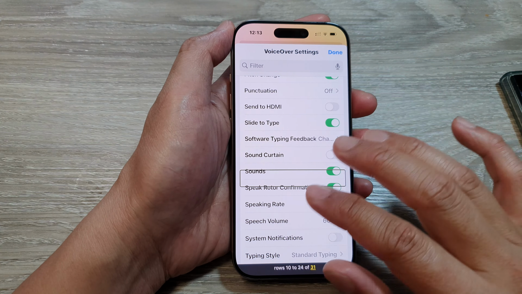That is another way how you can adjust the speech volume when you have VoiceOver turned on. And that's it.